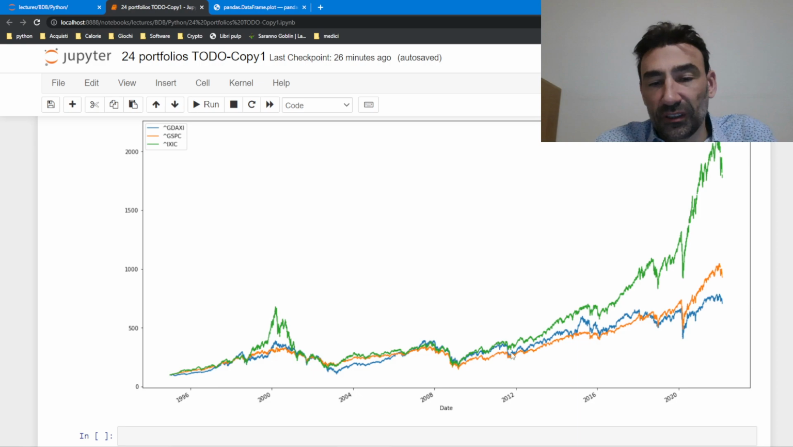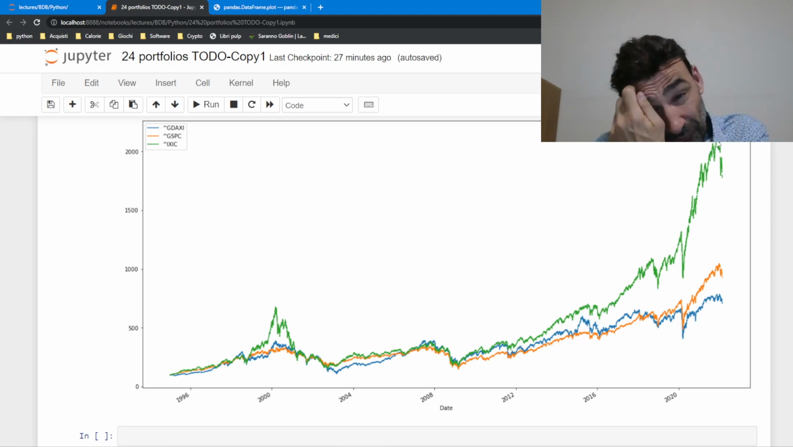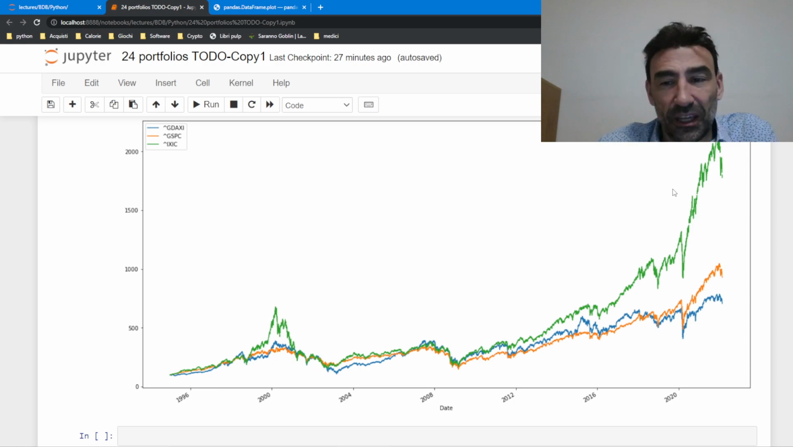Also the DAX starts to underperform, and it's only from here that the Nasdaq cannot be taken over again. So from here the Nasdaq does what Microsoft did in the previous graph, so up, up, up, and not even the COVID crisis.